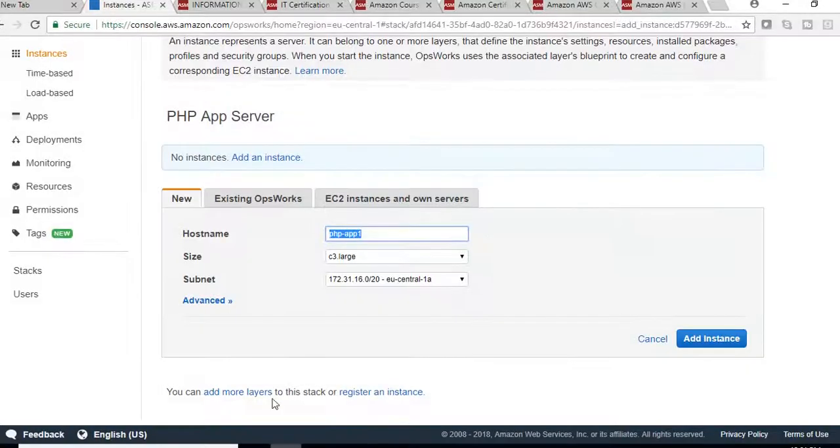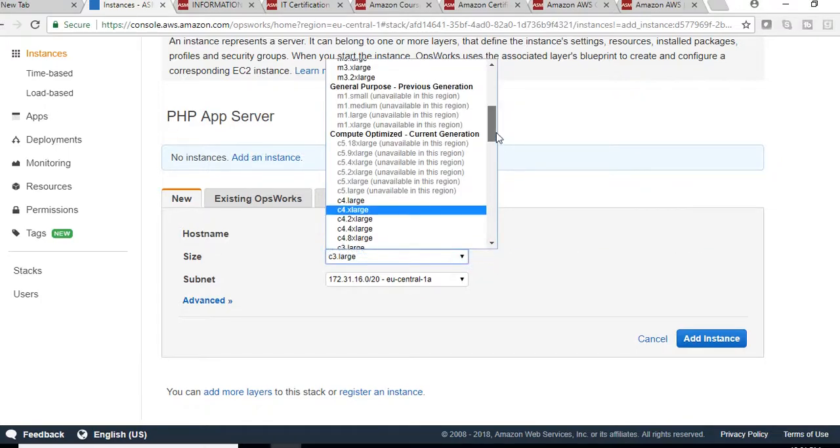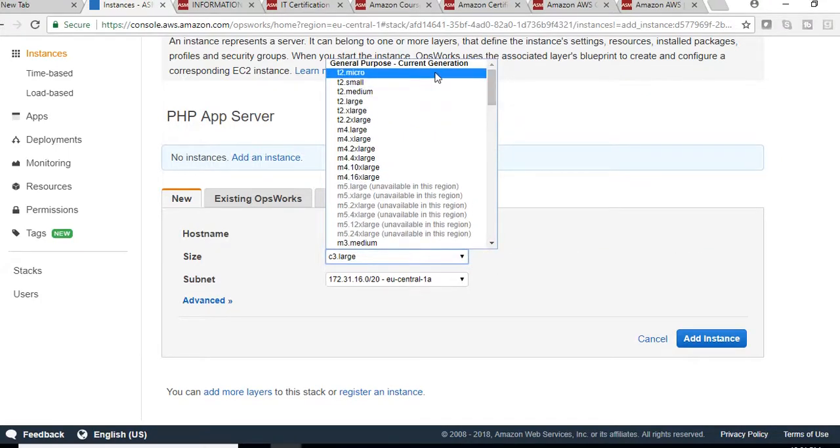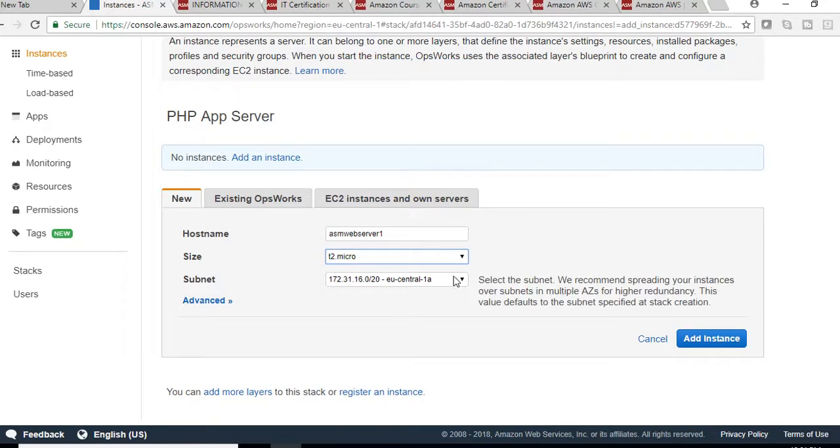Oops, sorry about that. I'm going to call that ASM Web Server 1. Later I'm going to do another one, ASM Web Server 2 and ASM Web Server, so you can see that. For simplicity, I'm going to pick T2 Micro, the cheapest one. Then right now I'm going to pick the first one here.